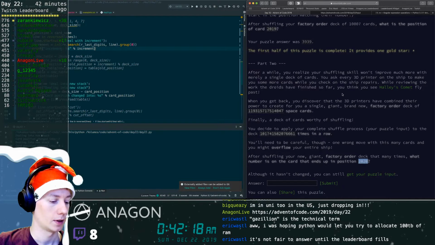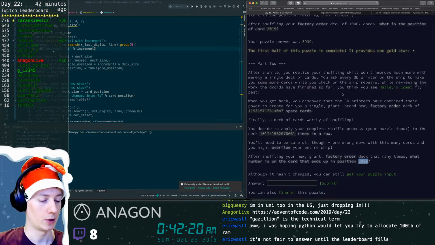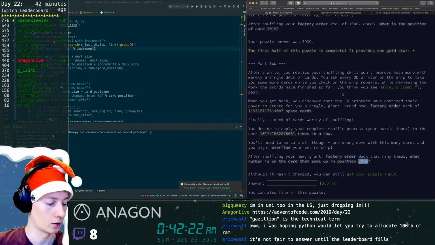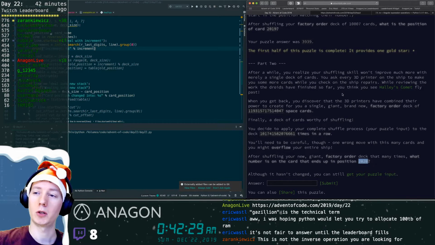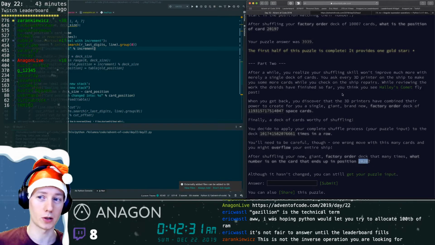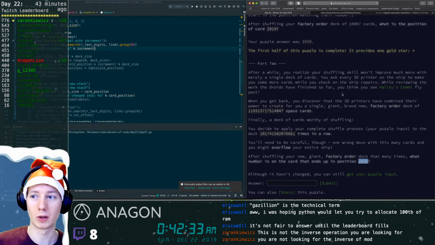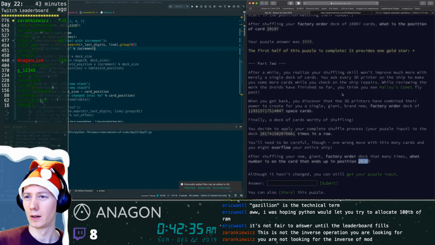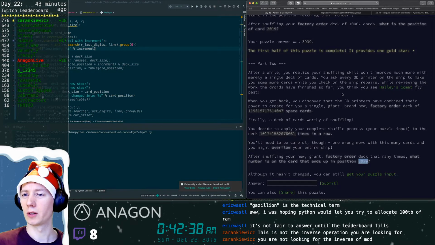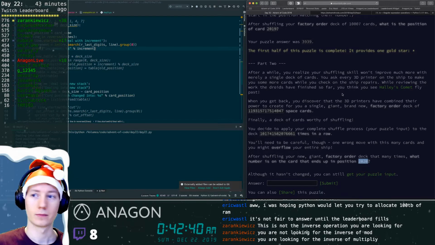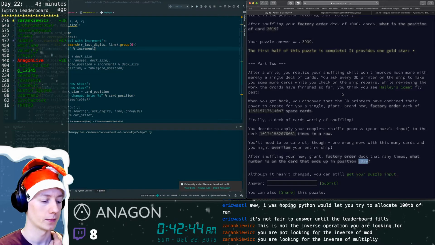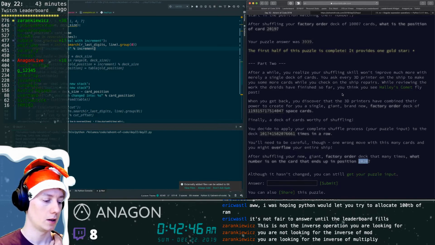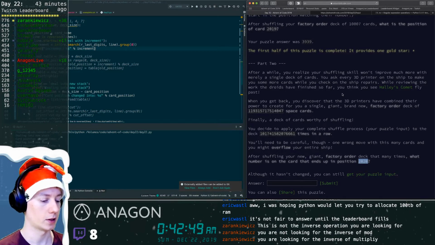But let's look at maybe not position A, but card. This is not the inverse operation you're looking for. Do you mean that I'm not looking for inverse operations in general, or what I'm doing now is not the right one? I shouldn't look for the inverse of mod. You're looking for the inverse of multiply. Yeah, maybe. Okay, if that's the case.